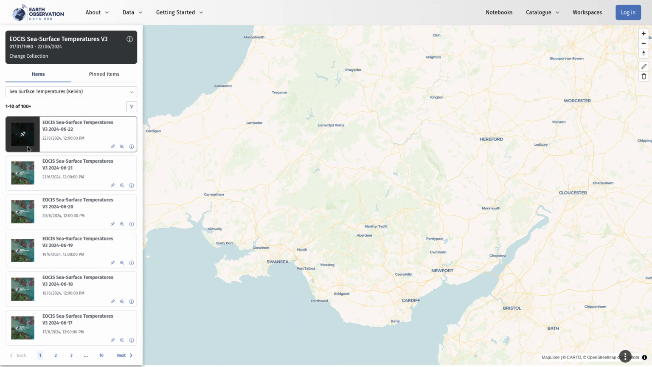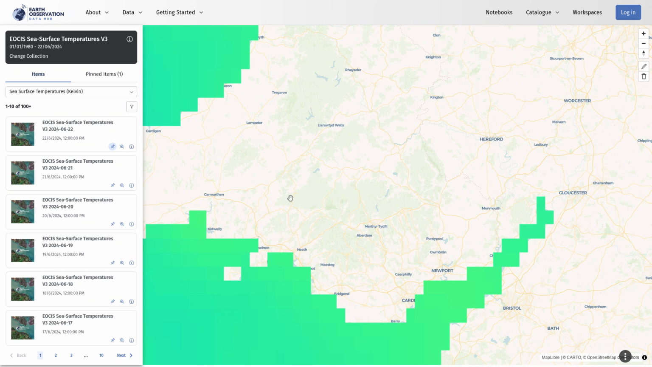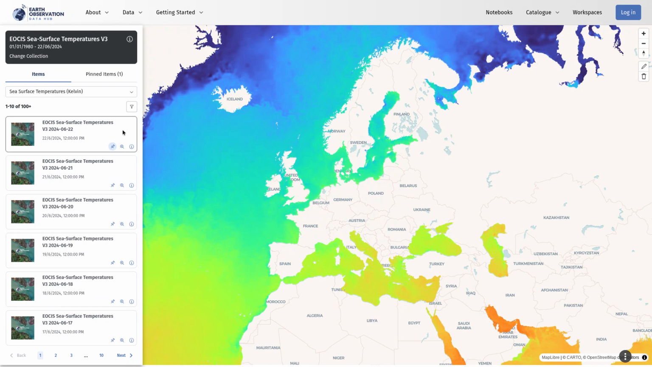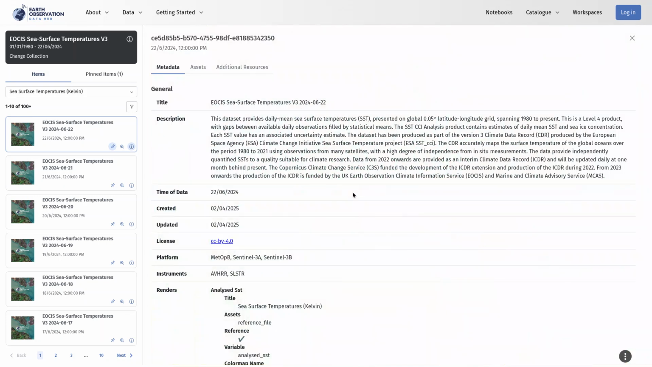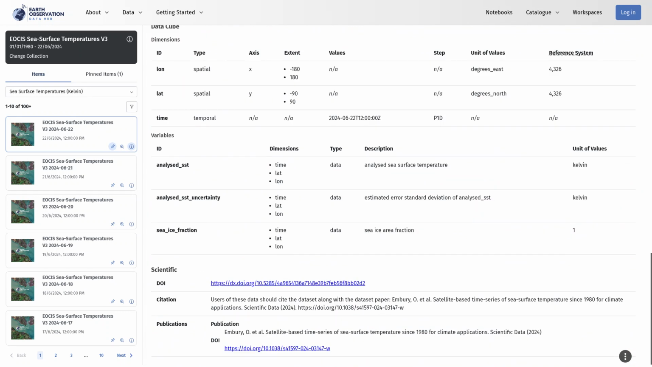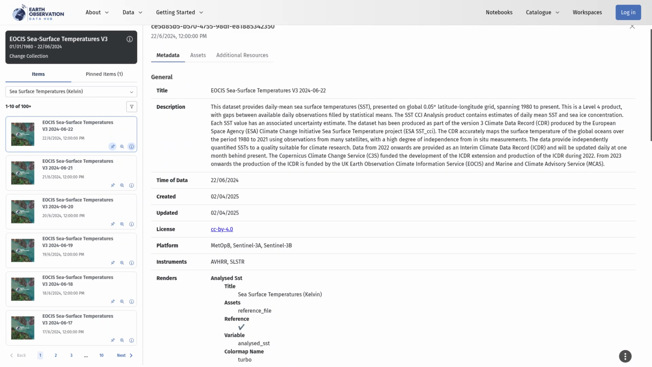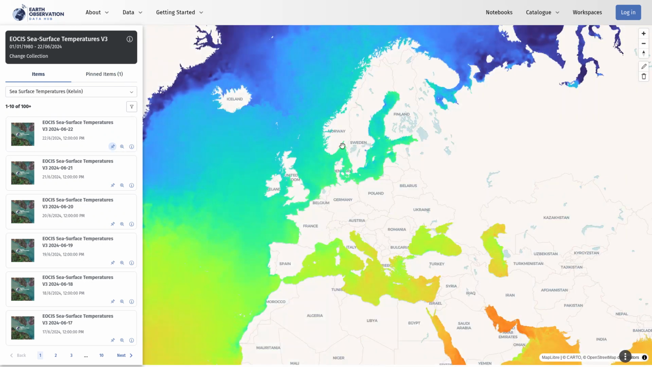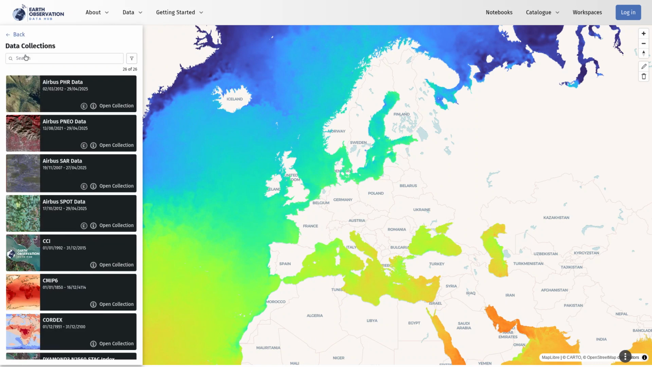When we get to the individual items within the collection, each of these is, if you like, a data set within this collection. So for sea surface temperature, each of these is a different date of the measured data set. You will see there's also an information button here, and some of this metadata is a repeat of what's available at the collection level, but in some cases it provides you more information about this particular record itself.